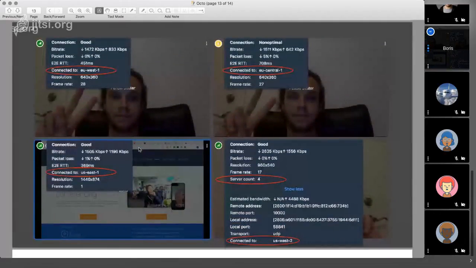We have 6 regions, 2 in Europe, 2 in the US, 2 in Asia Pacific. And you can see whether you're currently using this by scrolling over the little GSM bars in the conference. If you do it for your local thumbnail, you're going to see a server count. And if you click on show more, you're going to see the region where you're connected to. If you hover on the GSM bars on a remote participant, you're going to see the region that they're connected to.